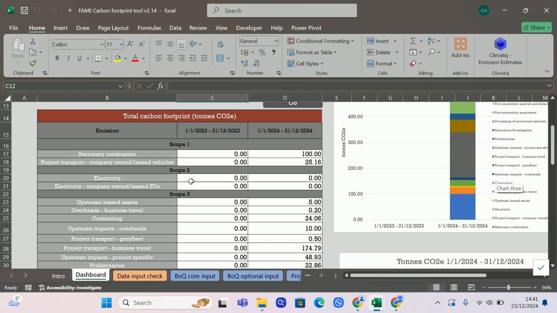So this is split into stationary combustion and mobile combustion, where stationary combustion is the combustion of fossil fuels in situ. So this is your natural gas consumption for heating in your office, or your fuel oil consumption for heating in the office, whereas mobile combustion is this project transport. So this is the litres of petrol, litres of diesel that are consumed by your vehicles when they're moving around to and from site or whatever.